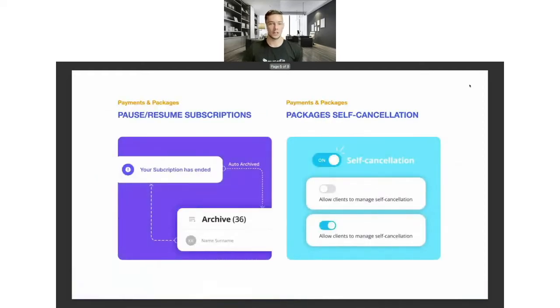Some of the new additions to our payment system. So we have the ability to now pause and resume subscriptions. So you can have control of that. You can decide when you want that to be paused and when you want it to be resumed as well.